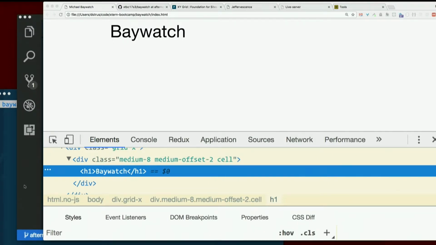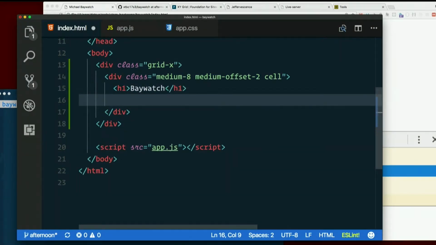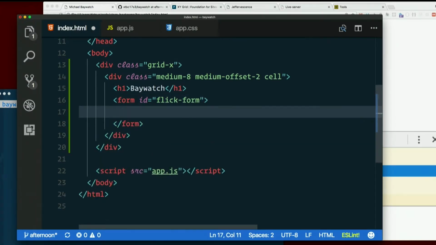So fancy. Now let's add our form right under the H1. We're going to need a form to enter the names of our Michael Bay flicks. Make a form. I'm going to go ahead and give it an ID of flick-form, so I can tell it apart from other forms that may materialize on the page at a later date, just in case. And then Foundation has some nice stuff to help us make forms look a little better.